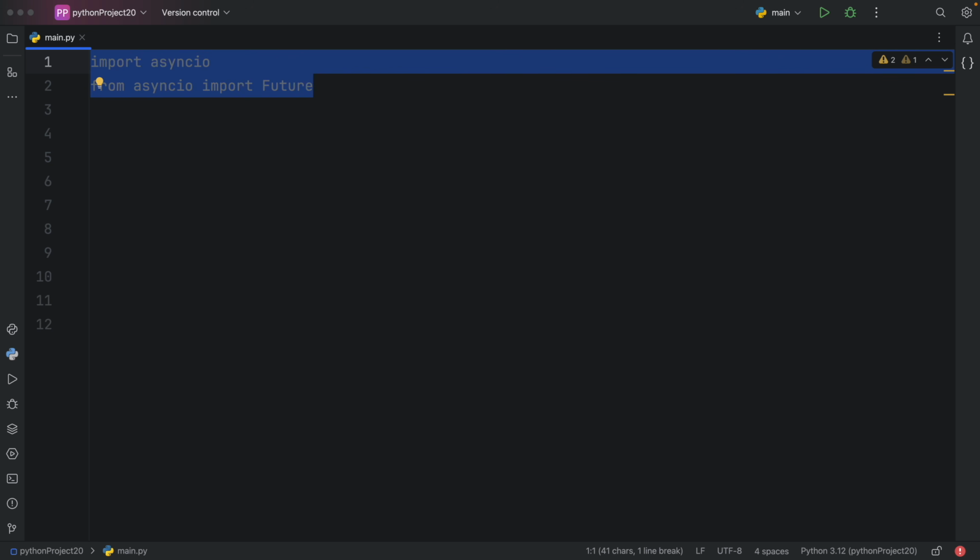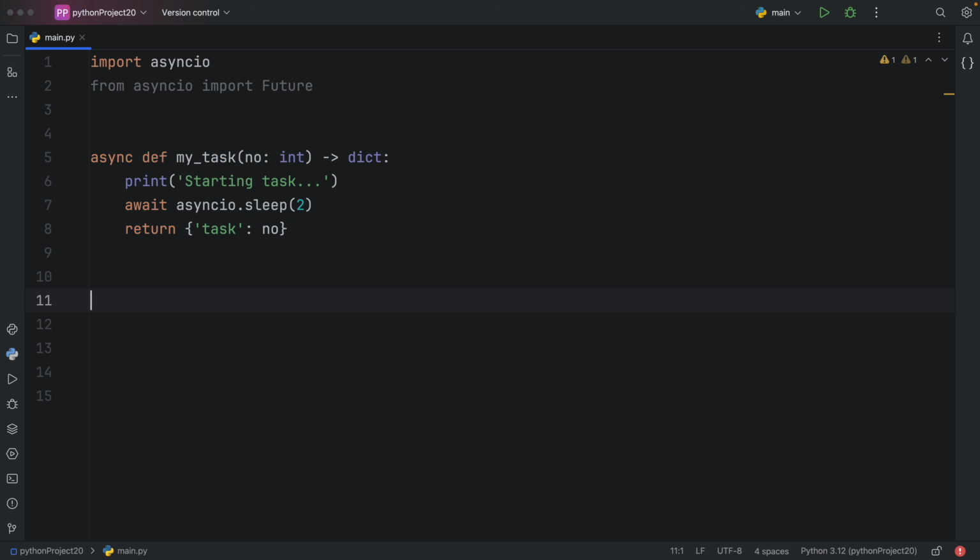So in this example, I'm going to import asyncio, and from asyncio, I'm going to import the Future type. Then I'm going to create this async function called myTask, and it takes a number as an integer. And this is just going to simulate that we're starting a task and that we are returning some data. But as you can see, immediately we have an await keyword inside here. And all that's saying is that we want to wait for this to finish before moving on.